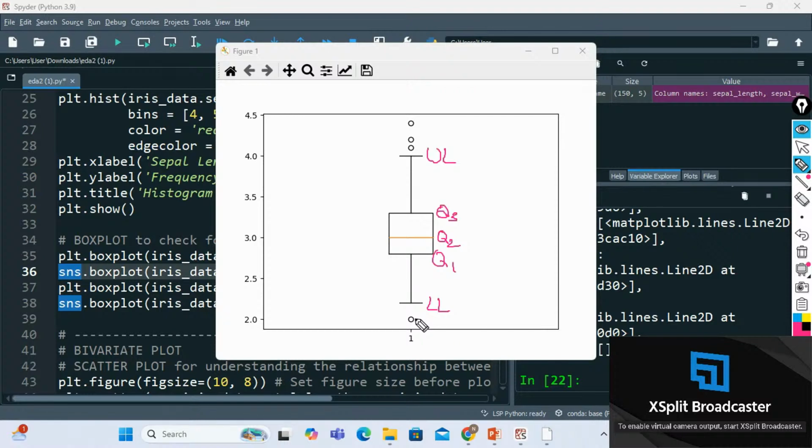Come on friends, comment. How many outliers do you find towards upper limit and lower limit? Okay, don't just count these circles and tell me I found 3 outliers towards upper limit and 1 outlier towards lower limit. No, it's a blunder mistake.